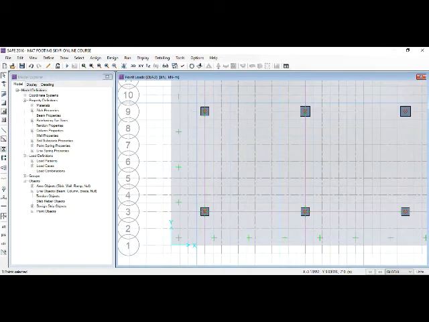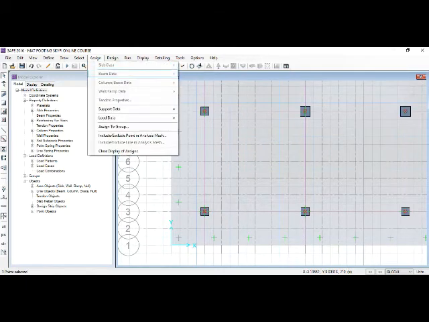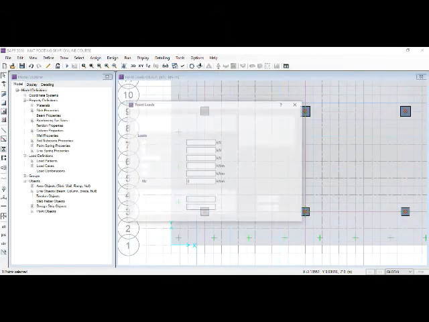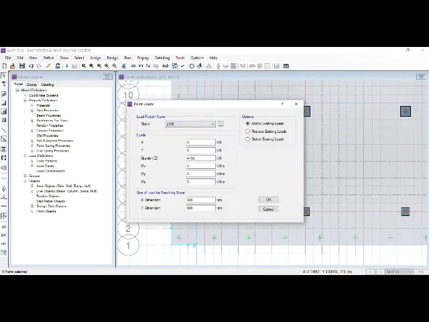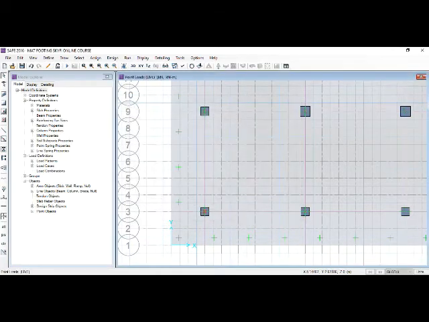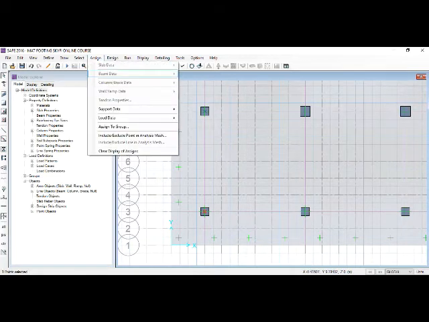Select the center point, go to assign, then again load data, point load and change the load pattern to the live load. Give the live load for that particular column, change the size to 500 by 500 as it is a peripheral column and click OK. So repeat this process for the entire peripheral columns.